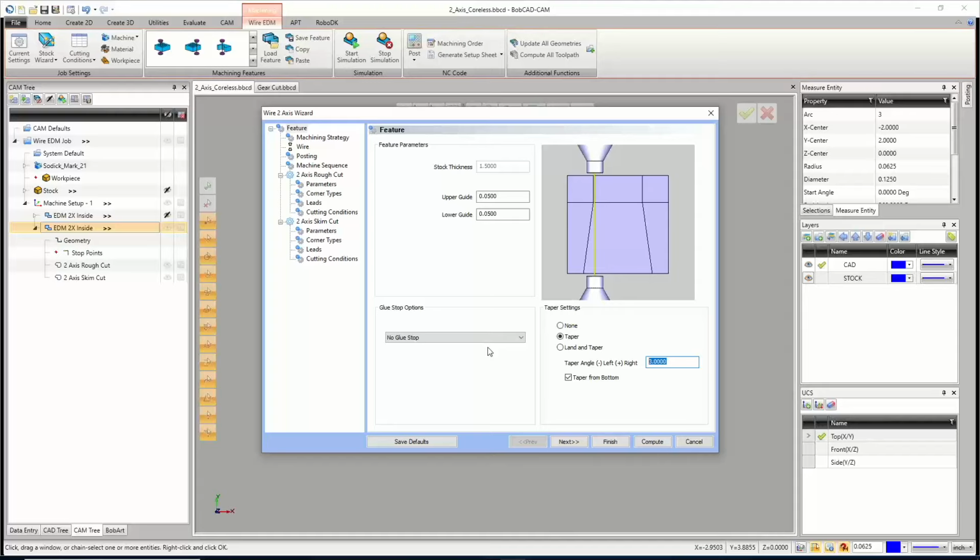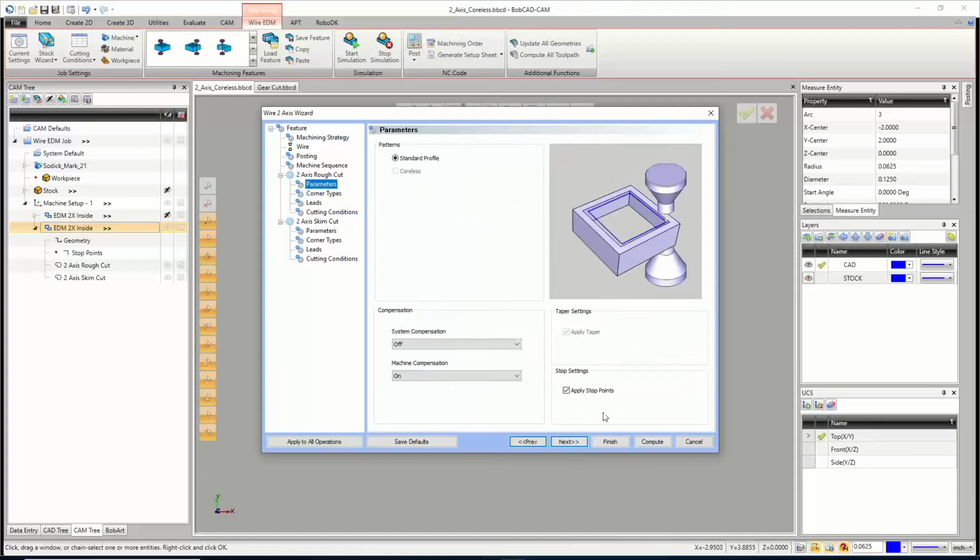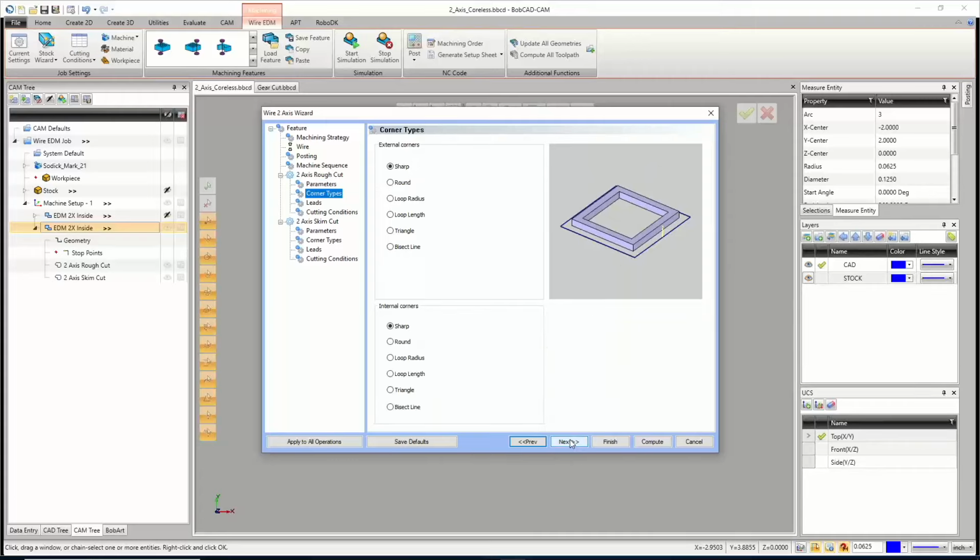BobCAD, if you're cutting, let's say clockwise, and you want to be on the outside, it'll set a G41 to go to the left. If you want to be on the inside, it would set it to a G42. It's all about the direction of cut. So we'll go ahead and hit compute. I'm not even going to change anything else on here. Is there anything I need to change? I don't think so. Parameters, so we can't do coreless anymore. We're applying our taper for this.